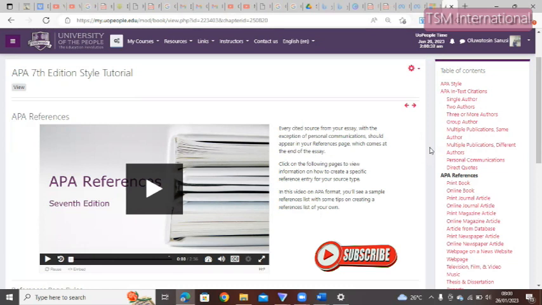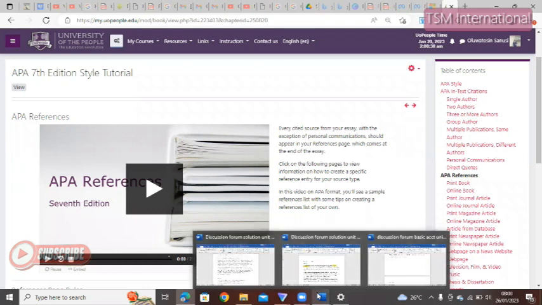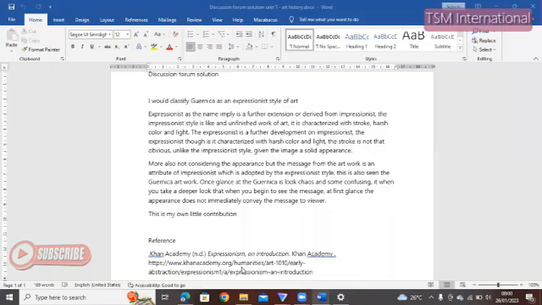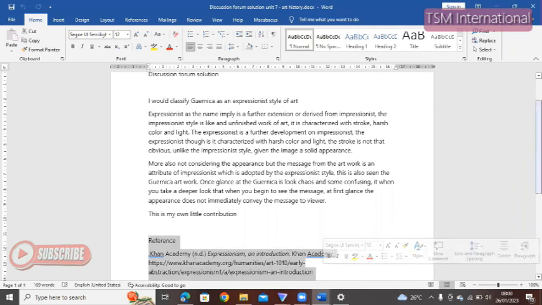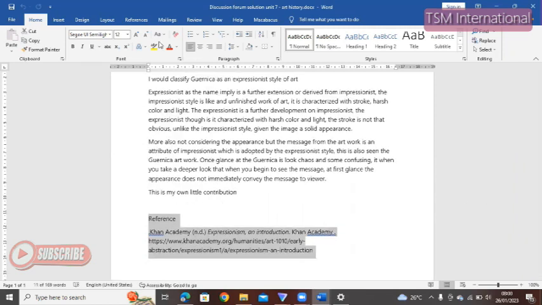Now you need to know that referencing is at the end part of your work. I'm going to show you an example. I've opened a document here. So this is what we call reference. Something like this is called reference. You can see I've highlighted it in yellow so you can see it. So this is an example of a reference list.